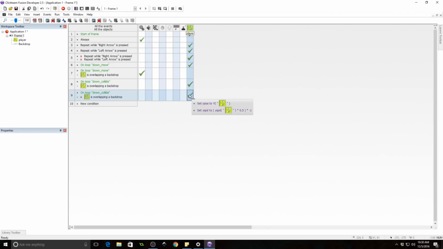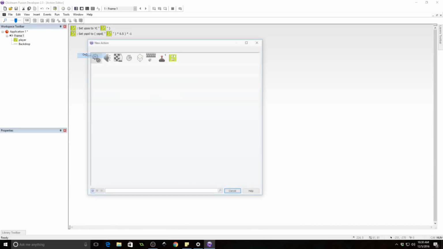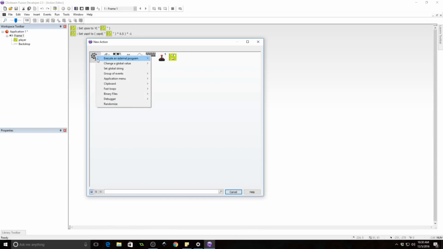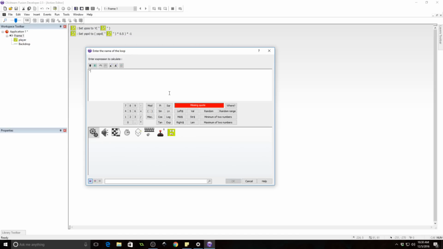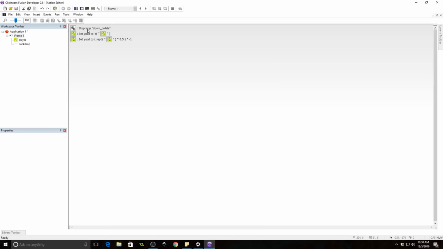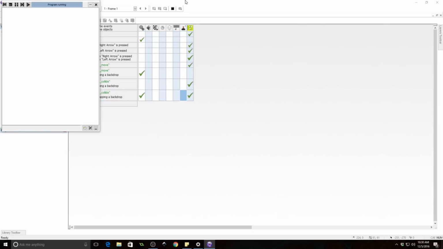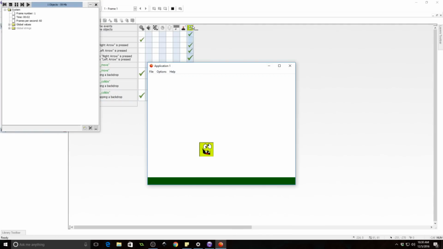Okay, so this didn't work because we forgot to stop the loop. We will go to fast loops, stop loop, and the name of the loop was down collide. The reason we have to stop it is because it is going to keep running and running that code. So it essentially ran this a ton of times and decayed that to nothing. There we go. So we have a bounce.